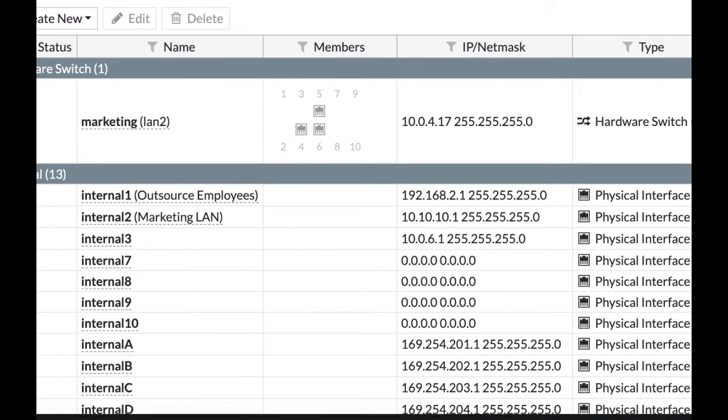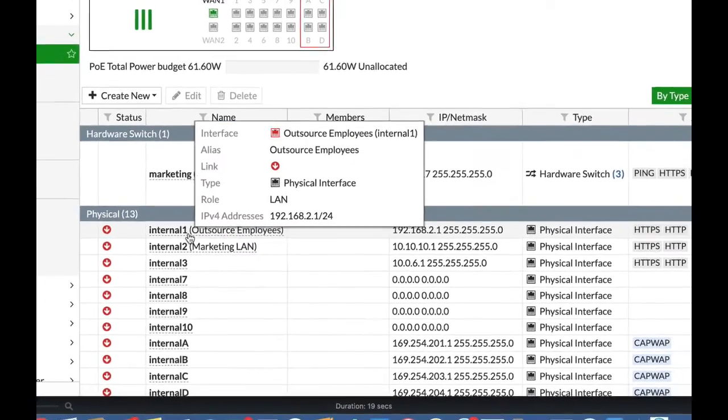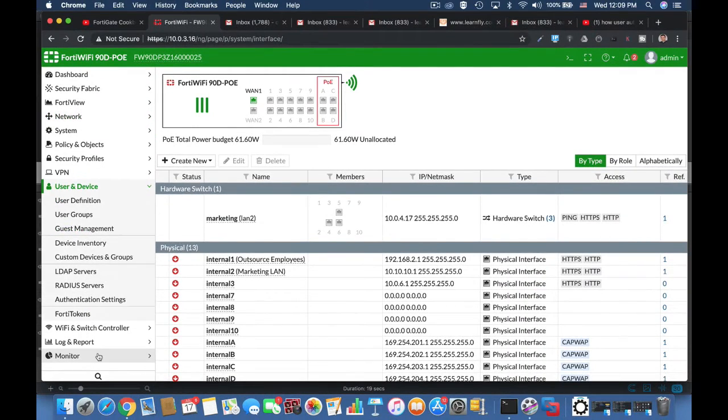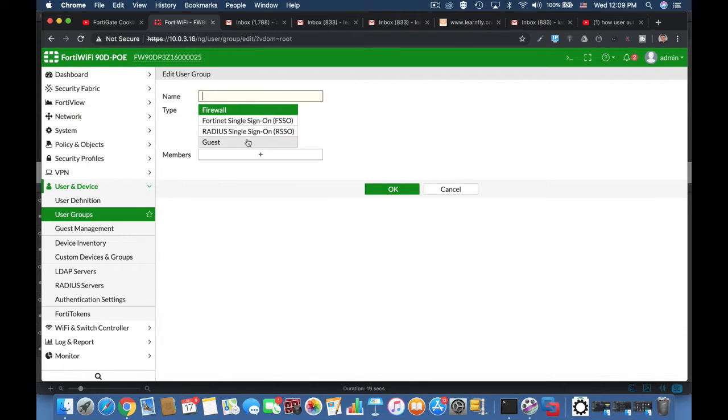So you have outsourced employees connected to one of your interfaces and you wish to restrict the access to the network. What do? You use Captive Portal. How? Here's how. The first thing to do is to create a new user group, a user group that is dedicated to those outsourced employees.